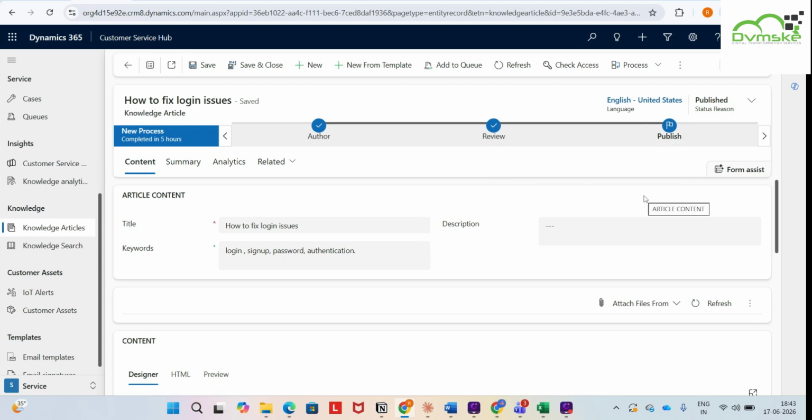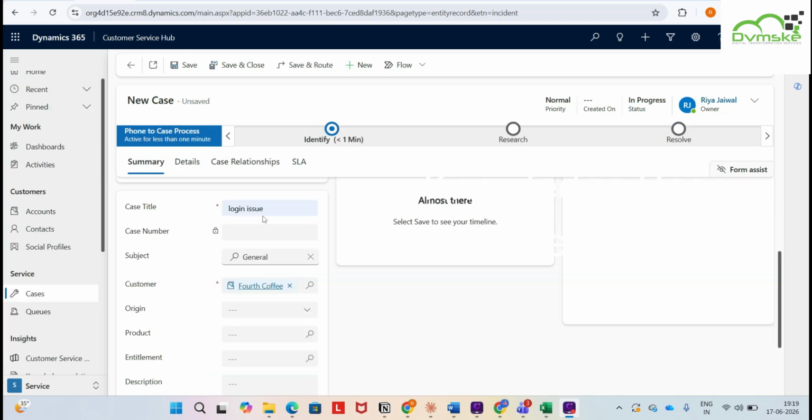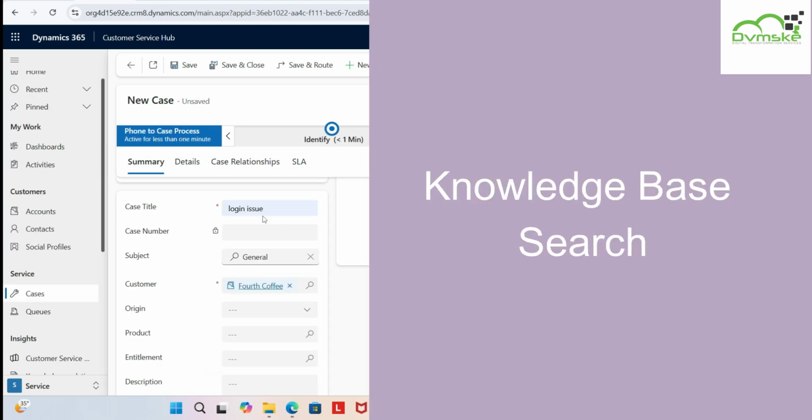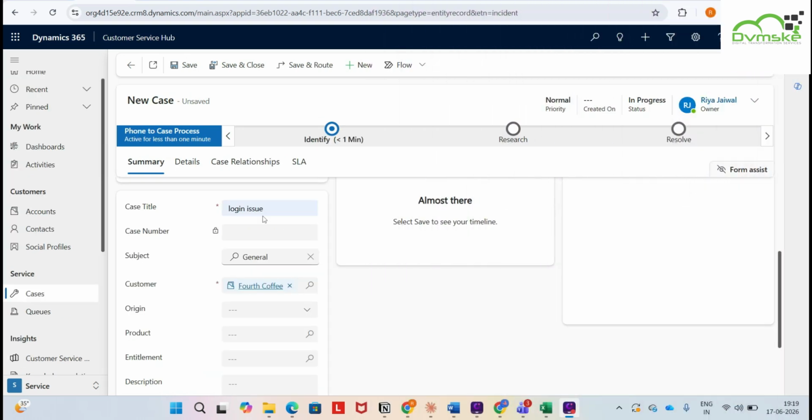This structured approach helps organizations maintain content quality, ensure proper approvals, and provide accurate information to both agents and customers. So, here I have created a case by filling in some required information like title, subject, customer, etc. And now I'm clicking on save.